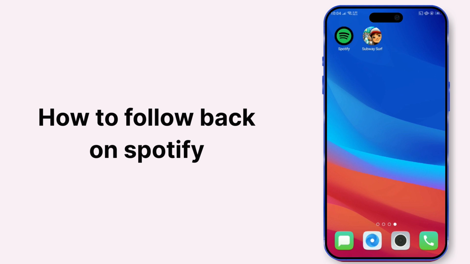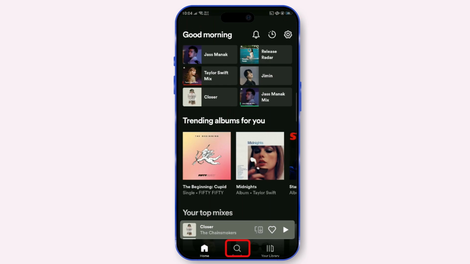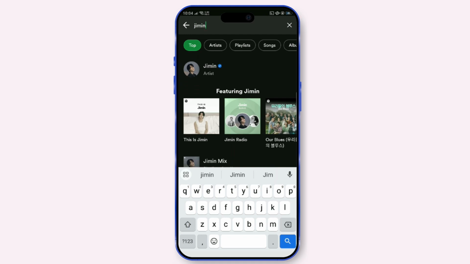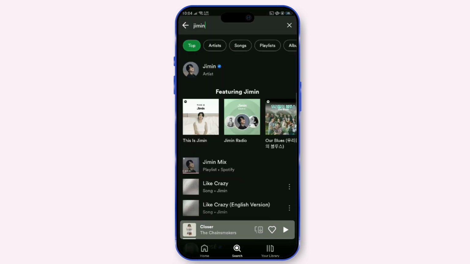Let's get started. If you're using a mobile device, open the Spotify app on your mobile device. Access the search option and type the name of the artist you want to follow. Once you find the artist's profile, tap the follow button located below their name. By following an artist, you will receive updates about their new releases, concerts, and recommended songs.